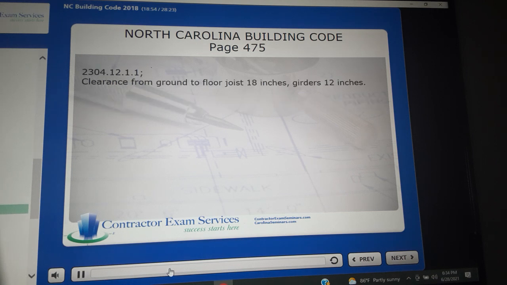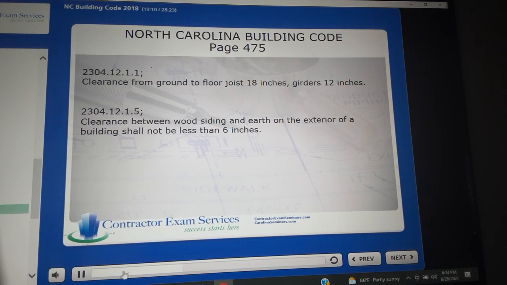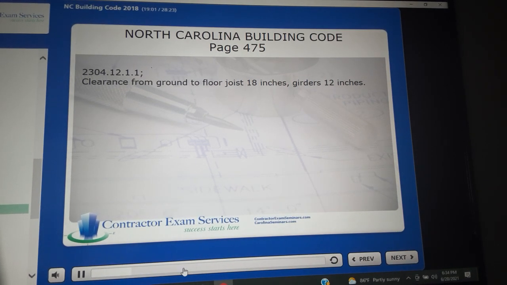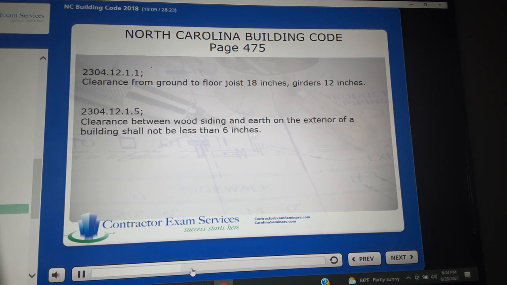Page 2304.1.1. Clearance from the ground to a floor joist, 18 inches. Girders, 12 inches. 20.5. Clearance between wood siding and earth on the exterior of a building shall not be less than 6 inches.